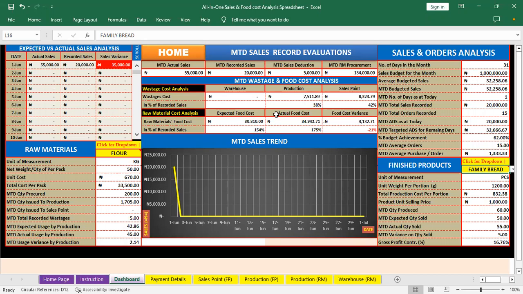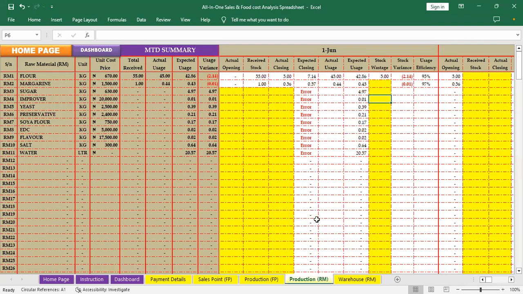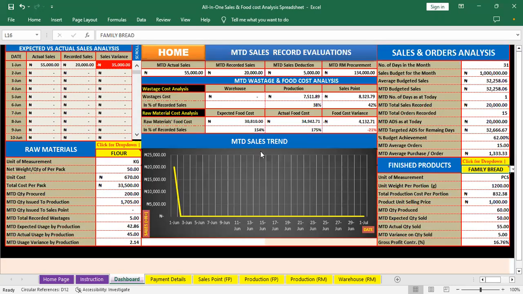Then here it talks about the food cost. We have expected food cost, actual food cost, and then the food cost variance. Remember, food cost is a function of the raw material that went into production. So here we have 30,810 for expected food cost. For expected food cost, we go into production raw material. This is the expected usage. So we are valuing all this by the unit price to get the amount that we have here.